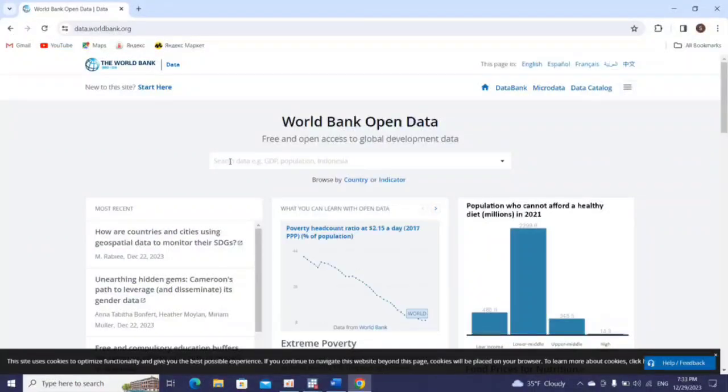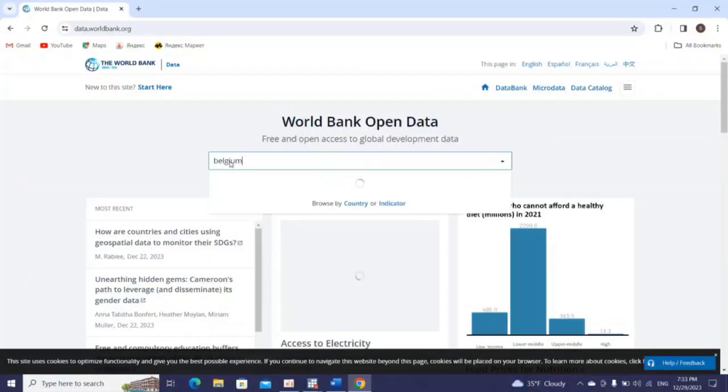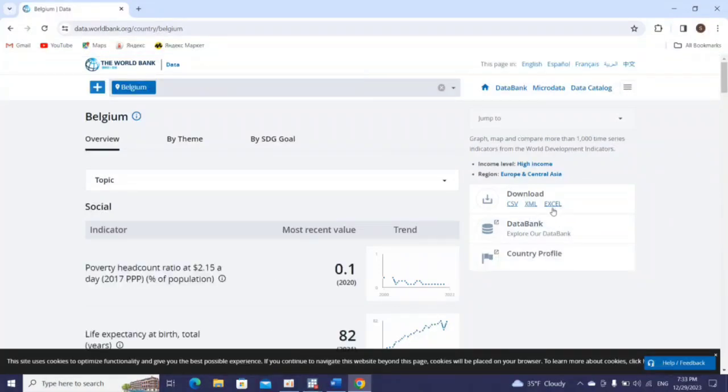And here we can search anything. Now I'm going to search my country. In my situation, it's Belgium. So let's write Belgium. Now here, as you can see, there's a button that's saying Excel, which we need, and if we push this button, we're going to download the Excel file, which we will do. Here we're downloading it.